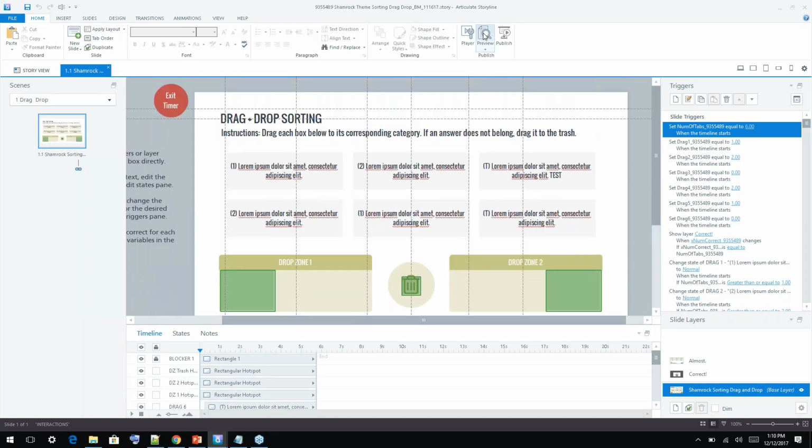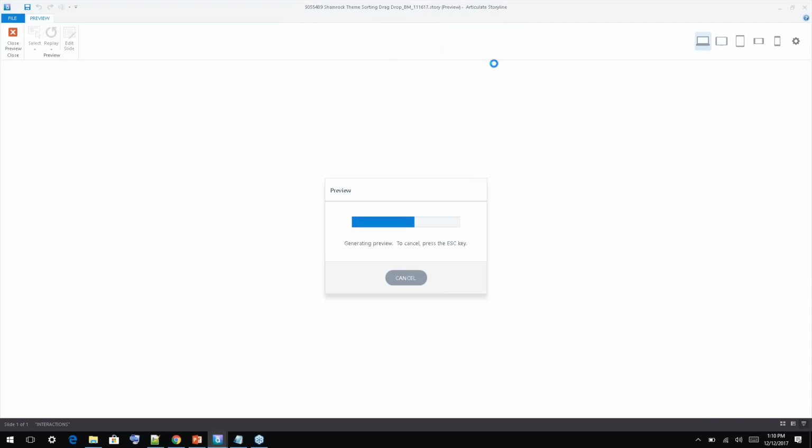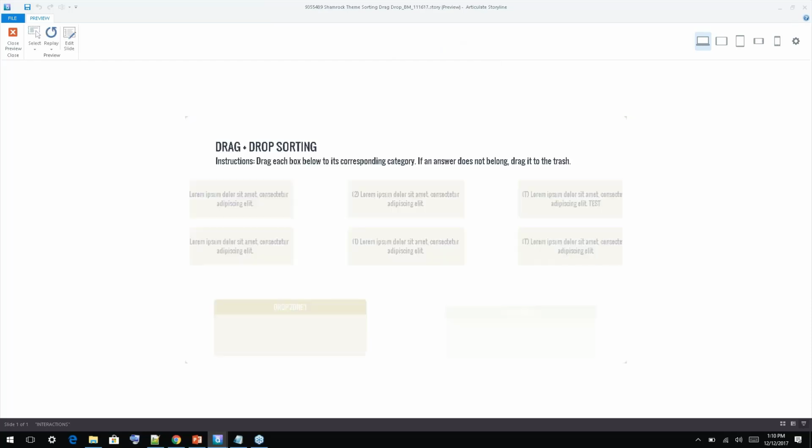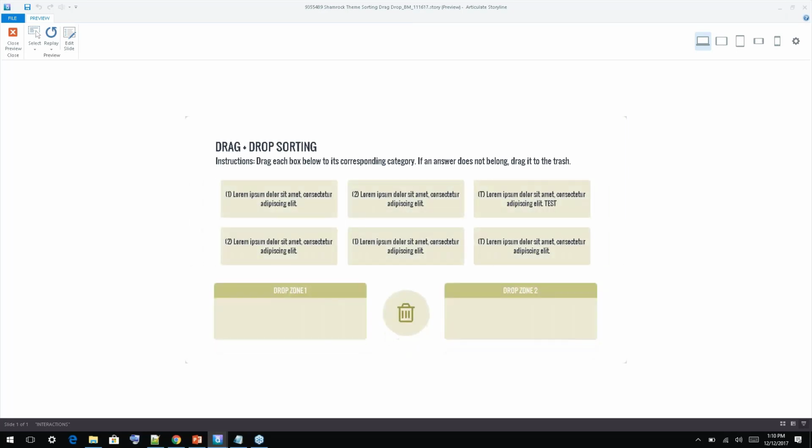Great. Okay, so the first one that I'm going to take a look at here is this sorting drag and drop. So this style that we're going to look at is called Shamrock. It's the foundational style that we have. It's a flat, clean, very simple style. Adapts to just about everything.